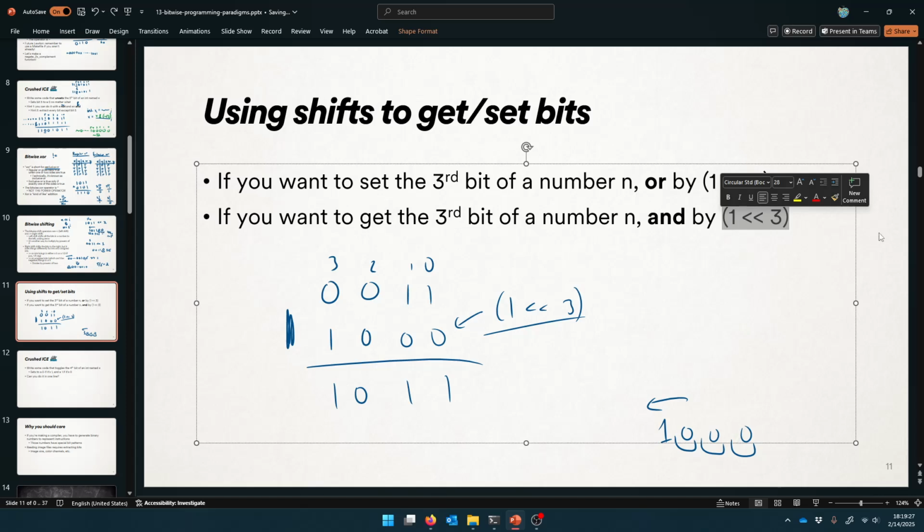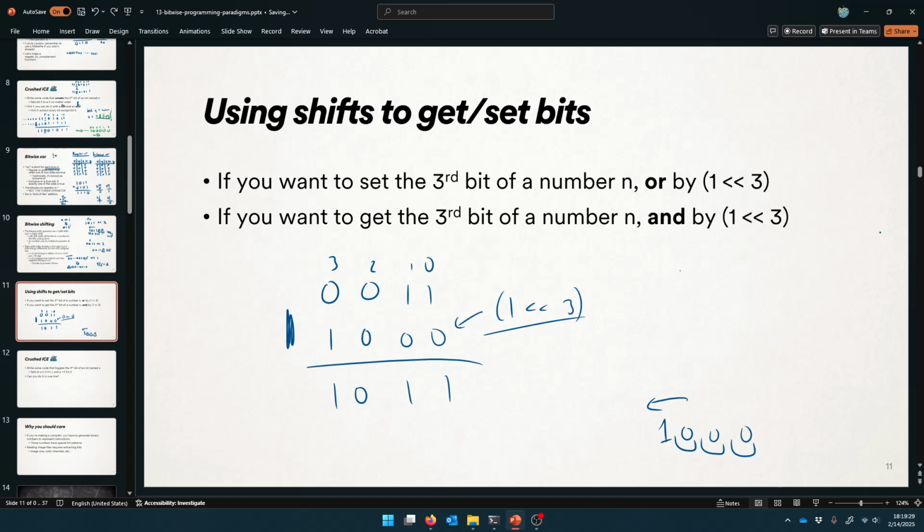You AND by that number with just the 3rd bit set. So you've got this number, 0011 again. You want to know, hey, is this bit set to a 1 or not? So you AND with a number with just that bit set, and it gets a 0 everywhere else. If that bit was a 1, it will put a 1 down there. But if it was a 0, it makes the whole answer 0.